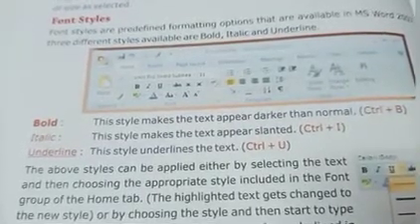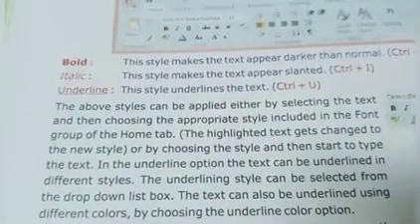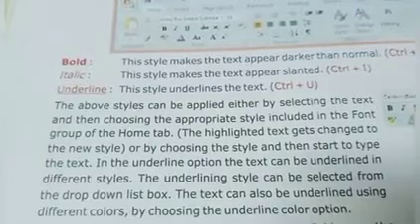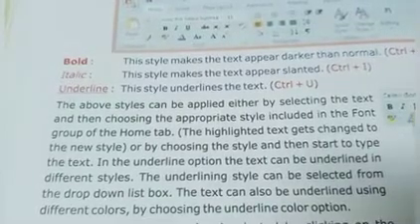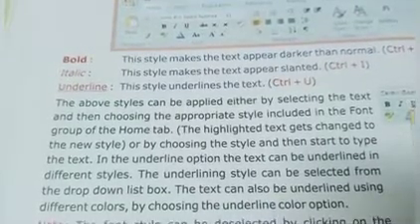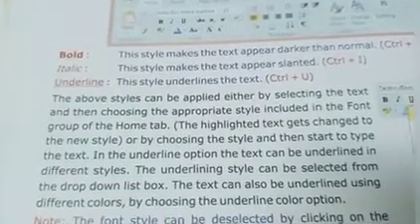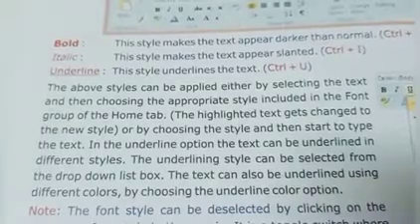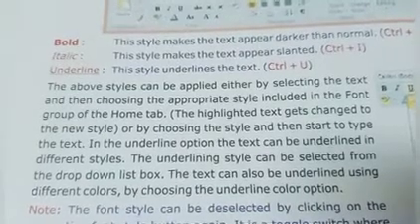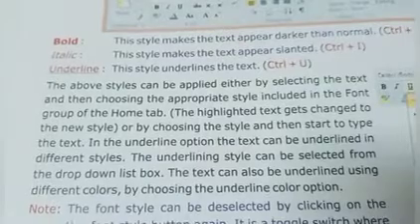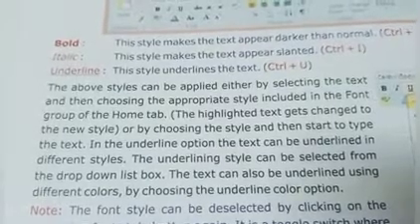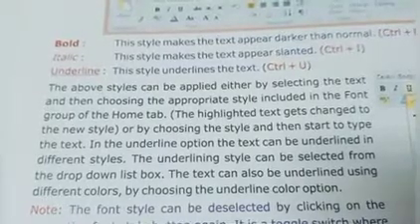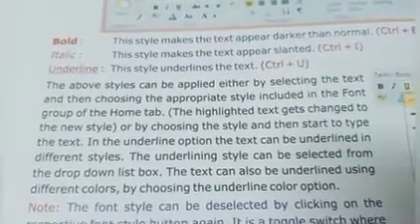Underline shortcut key Ctrl+U. The above styles can be applied either by selecting the text and then choosing the appropriate styles included in the font group of the Home tab. In the underline option, the text can be underlined in different styles. The underlining styles can be selected from the drop-down list box. The text can also be underlined using different colors by choosing the underline color option.